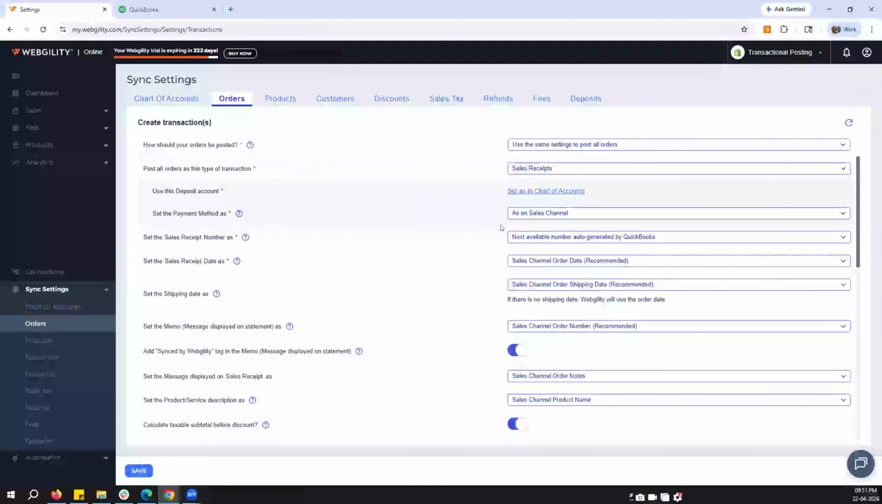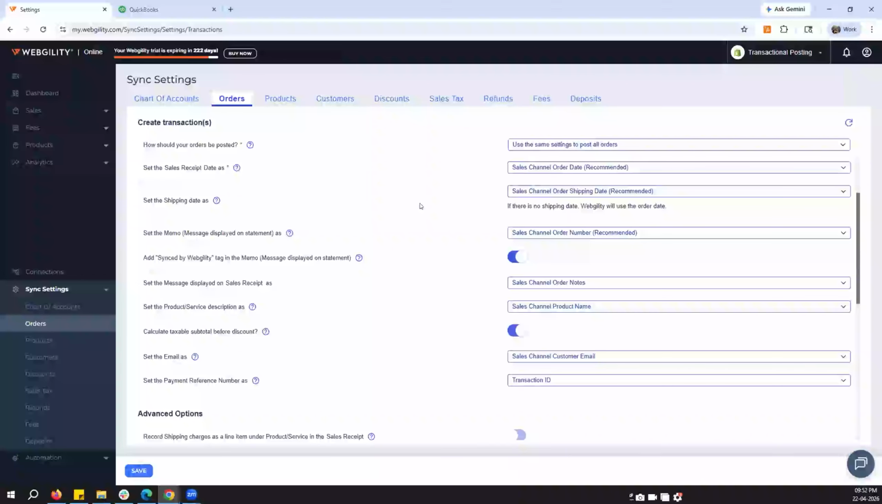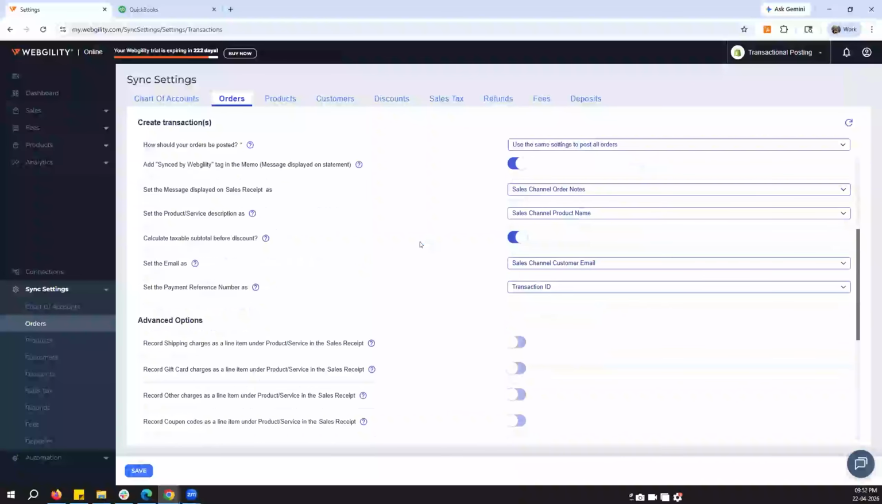Correct. And when it comes to optimization, you can define, for every single field on the sales receipt or invoice, what sales receipt number you want to set: the next auto-generated number by QuickBooks, or you want to see the Shopify order number. So every single piece of information on your sales receipt, what you're going to see there, you can optimize it from here.